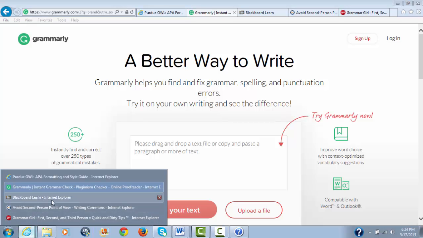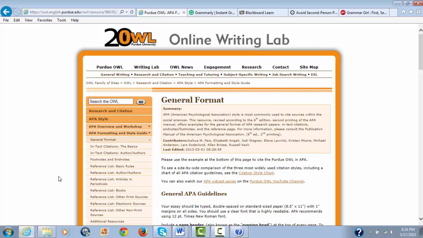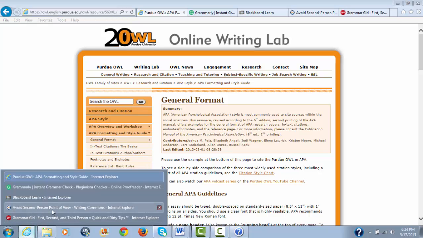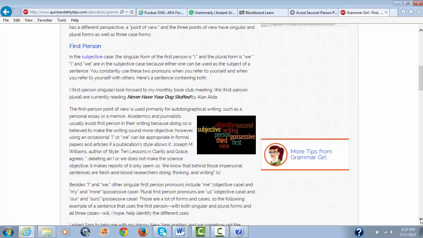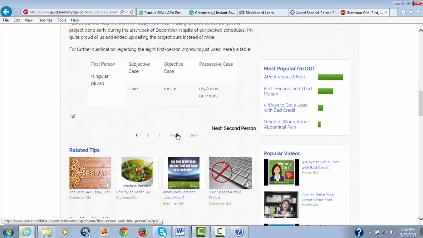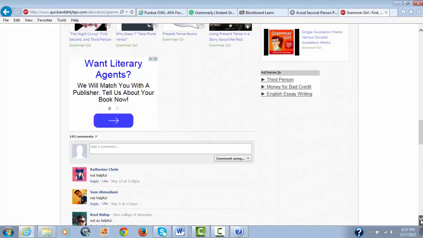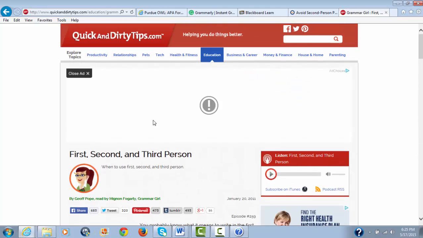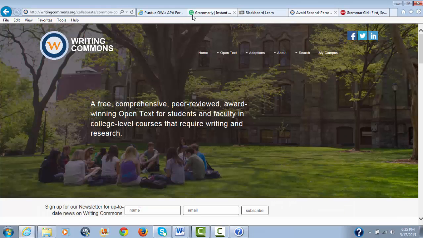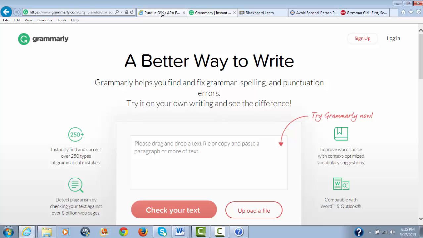And then I want you to bookmark the OWL, like I said, and how to search for it. The Grammar Girl is a good one for first and second person. It explains why you use it and gives you examples. Okay. And there's actually another website I know of. I cannot find it. I haven't been able to find it for a couple days. I need to find it again. But you can type in something and it will tell you how to fix it. And Grammarly will fix it for you. And so will your spell check.